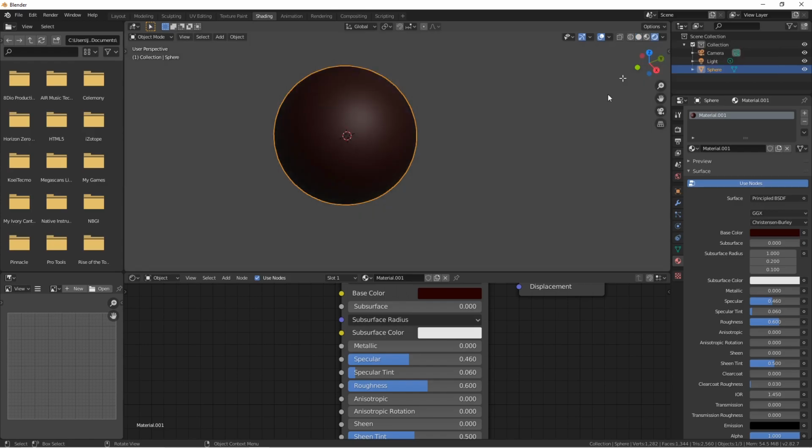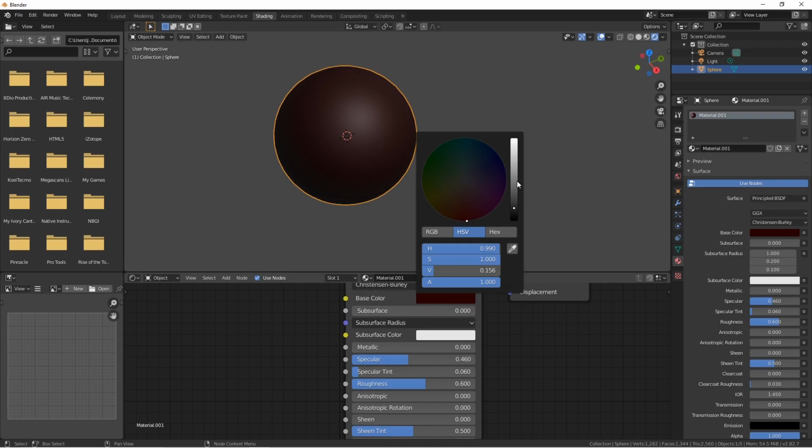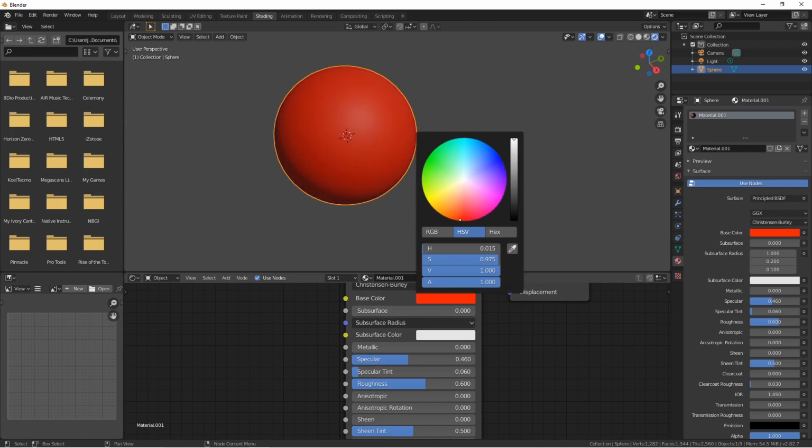You know what I mean? So let's get it together. Now let's make it a pretty bright red, maybe a darker red, like that. Well, not too dark, because we're gonna do some stuff to it.